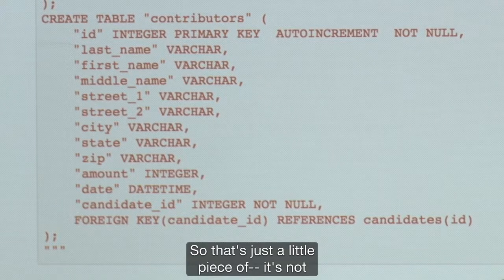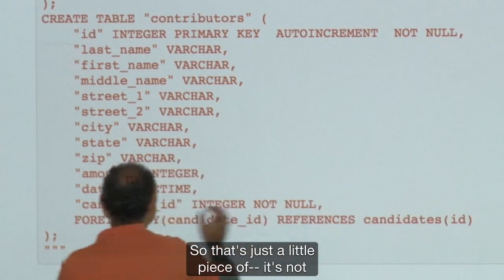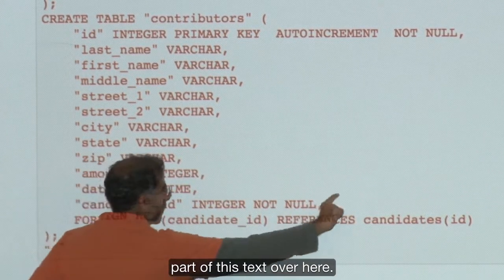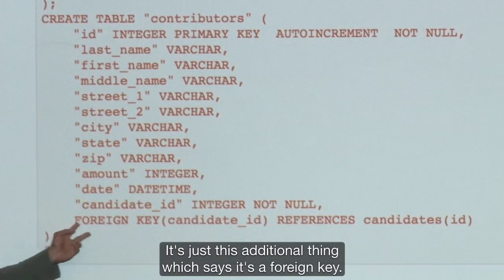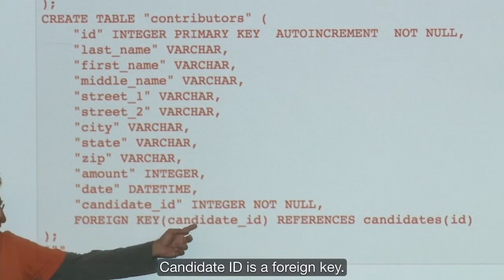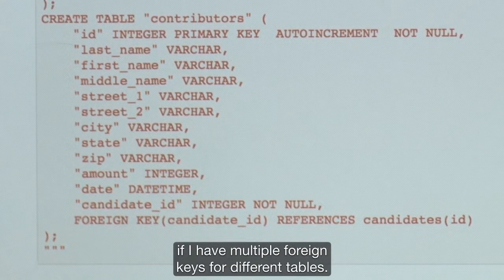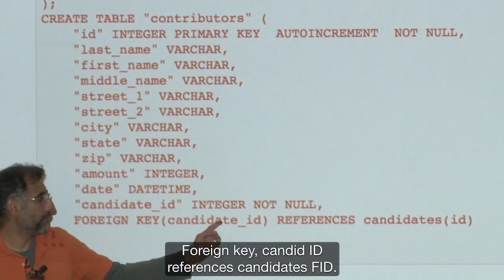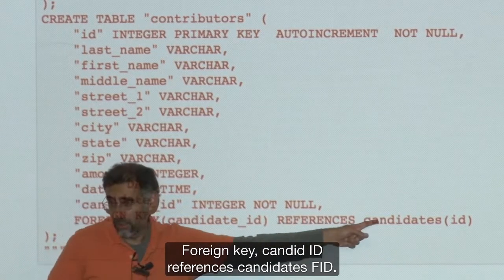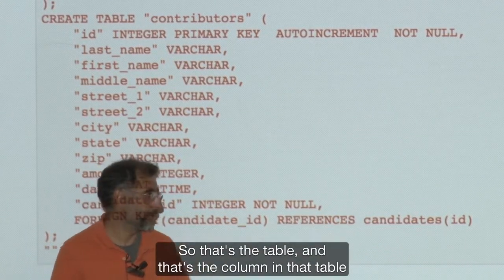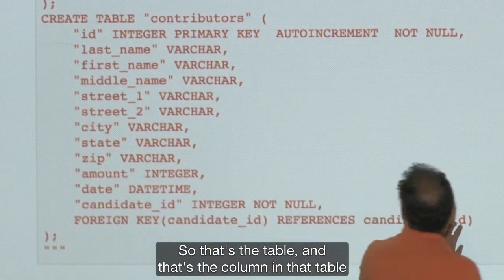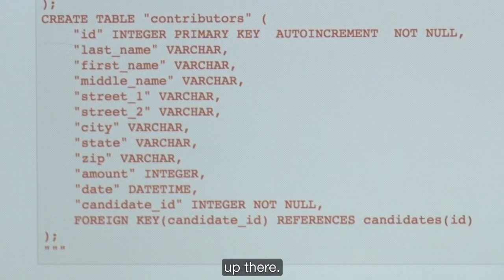So that's not part of this text over here. It's just this additional thing which says it's a foreign key. Candidate ID is a foreign key, and I can have multiple such incantations if I had multiple foreign keys to different tables. Foreign key, candidate ID references candidates of ID. So that's the table, and that's the column in that table up there.